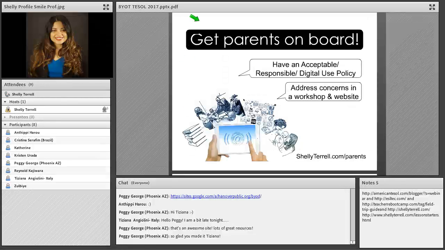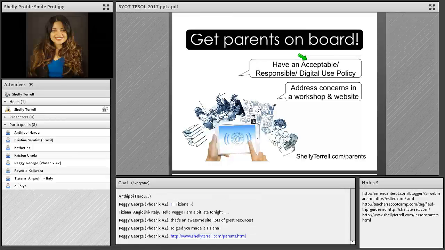And so the really important part is getting parents on board. You're going to need something like an acceptable, responsible, or digital use policy. They're basically the same thing. It talks about students' code of conduct while they're using the devices, things like whether or not to access their own data plans, and what happens if they don't follow those codes of conduct.